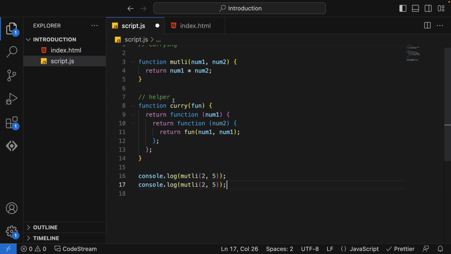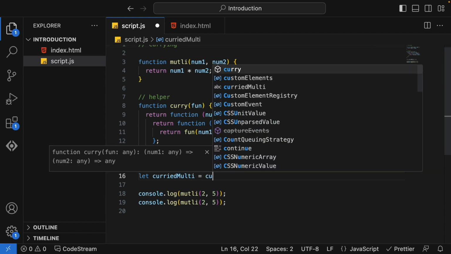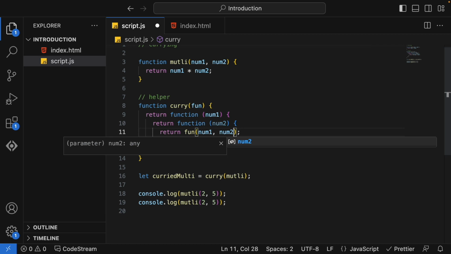If I want to do the same by using a currying operation, firstly I need to create a curried multi function here, and I'll take help of my helper function called curry, and I'll say please convert and transform the function multi. What's happening now? We are calling the curry function and passing a function as an argument, that's a common thing. It is returning a separate new function with this structure. It accepts one number, and again returns one more function in which it accepts the second number. I missed here, it should be number2.